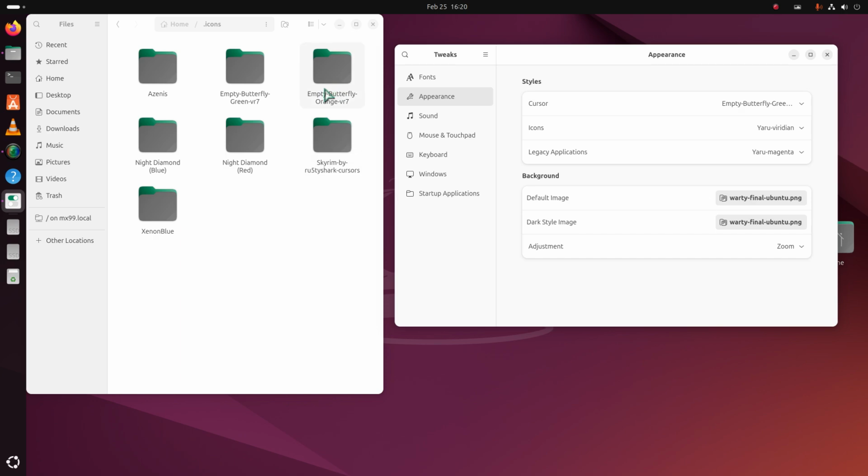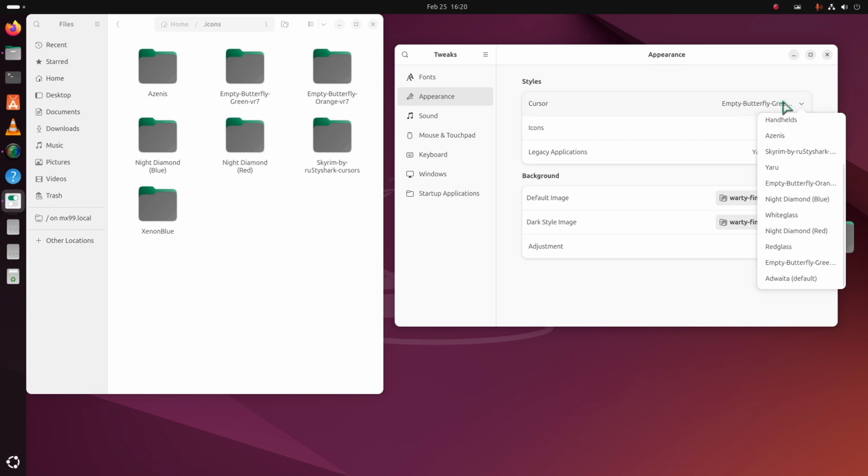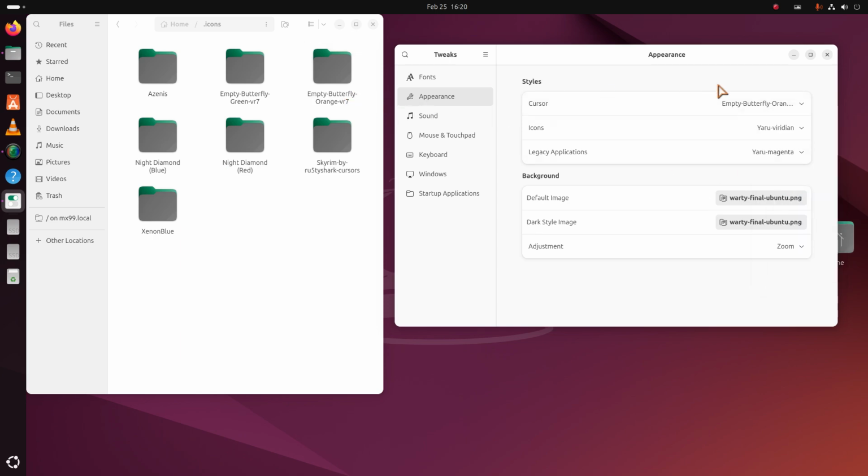That's a see-through kind of cursor. That's this one right here. Kind of goes good with this theme that I'm using right now, which is that one for the icon set. Okay, the next one is empty butterfly orange. And the next one in line is night diamond blue.